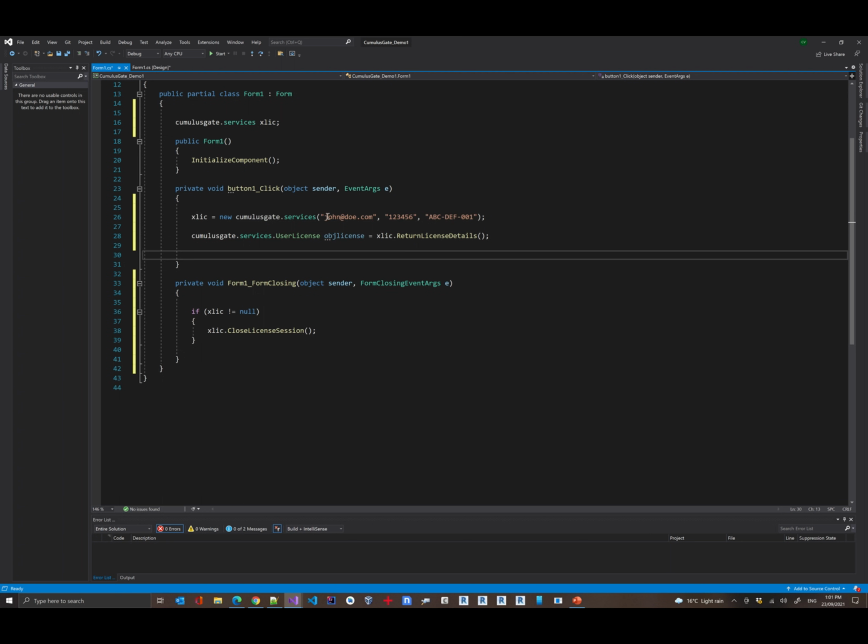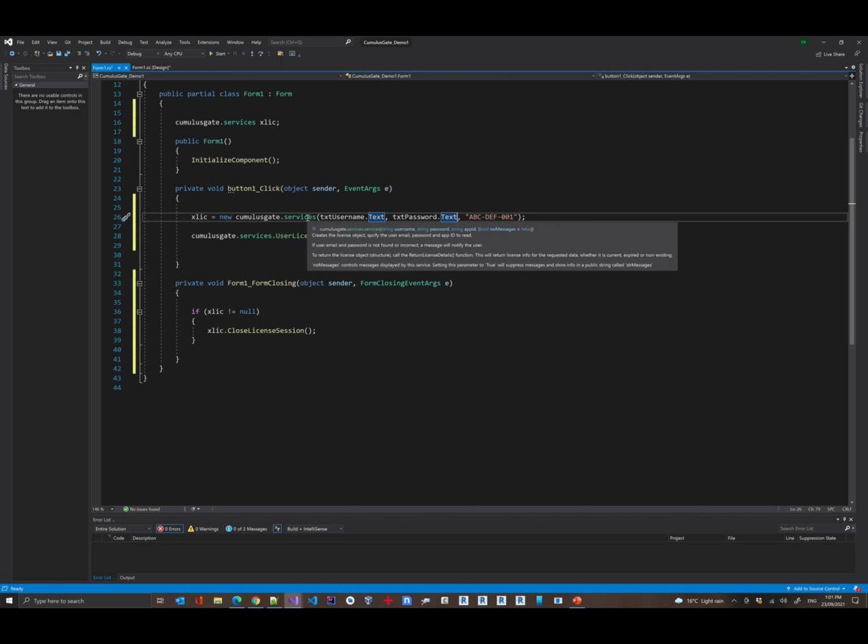And I'm just going to say here, we'll chuck that in. And instead of hard coding the name, we want to use the username that we've entered, and we want to use that password that we've entered there as well. So there we go. And then if we just look at the services, the app ID that we need, right?